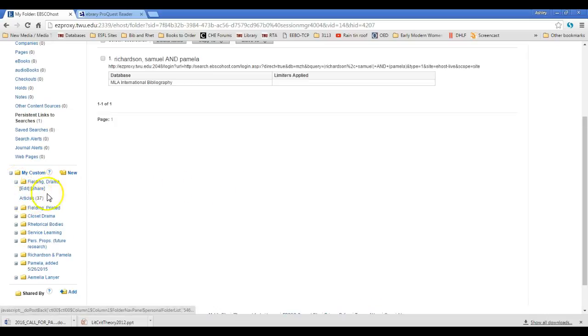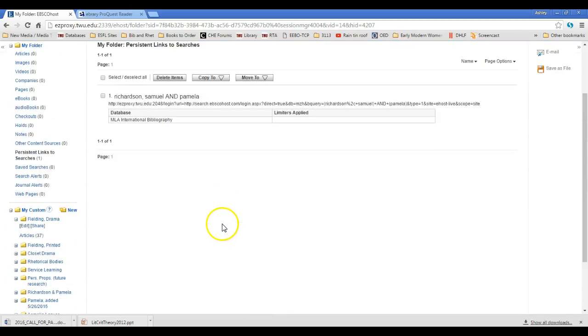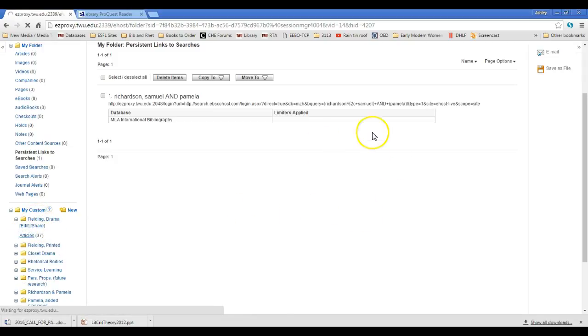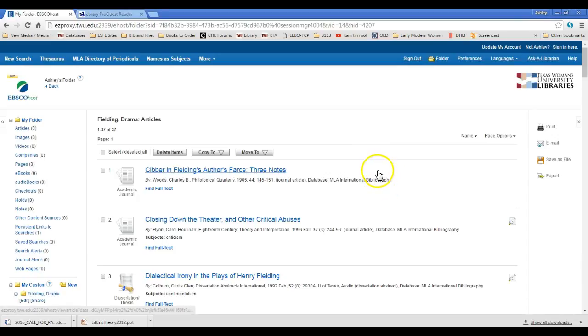Right, so I've got 37 articles. Generally, what I'll do when I create a new folder is I'll label it with the different search terms that I've used. But this is one way to store our work so that we're not having to create the same searches over and over and over again, because quite frankly, that's not fun at all. So I'll go into one of my folders and show you some of the things you can do.